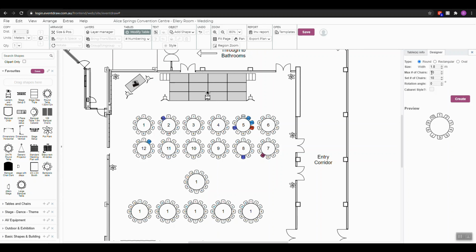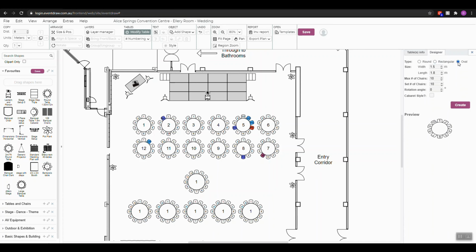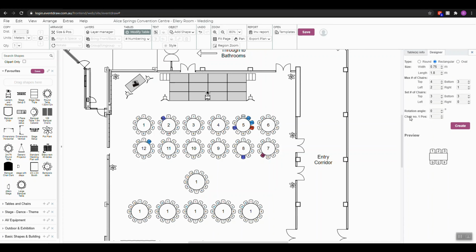So similar to the round, you also have rectangular, which has very similar settings. However, with rectangular, you have 4 sides. So here is where you can actually change the maximum number of chairs that you would like for each side, top, bottom, left, and right. And that also does the same thing there as well. And same with oval. So try that out, and if you have any questions, let us know.